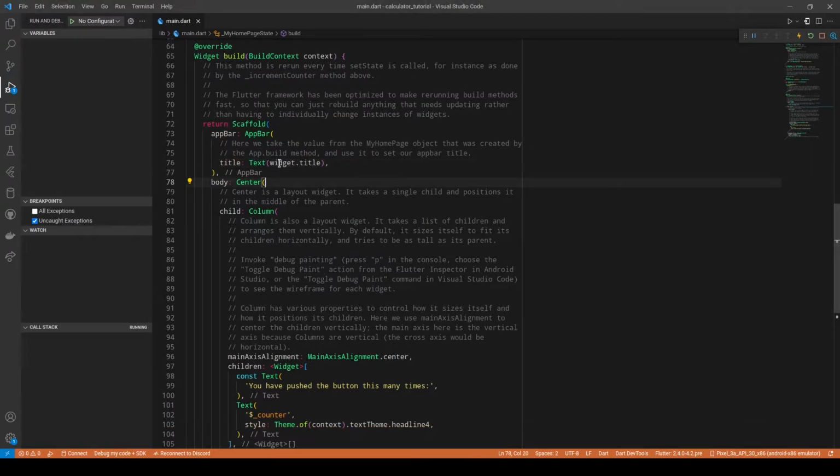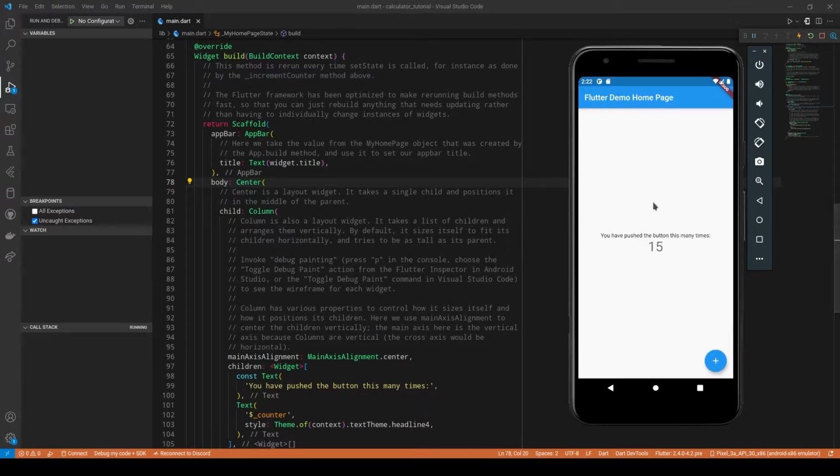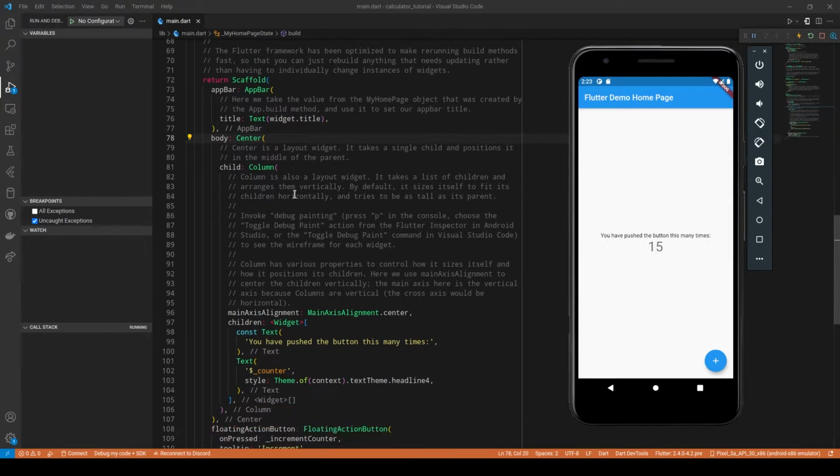In the body, we have Center. Center is a widget that basically centers its child and everything that's inside it. So that's why this is centered here. Then we have a Column. Column allows you to pass multiple different widgets into its constructor, and each of those widgets will be stacked vertically. There's a similar widget called Row, which does the exact same thing, but horizontally.